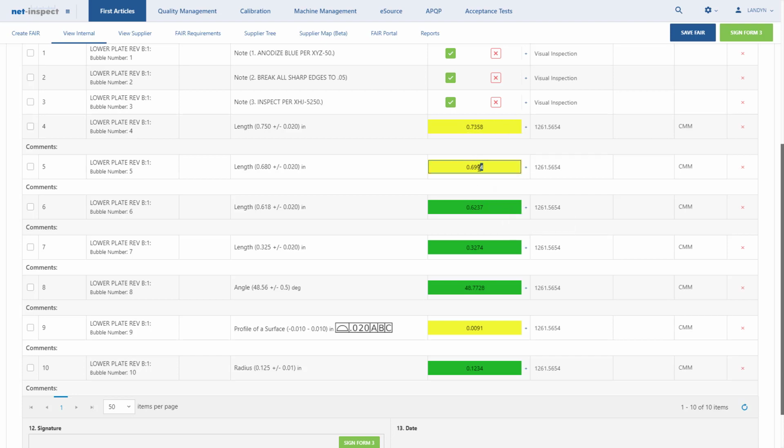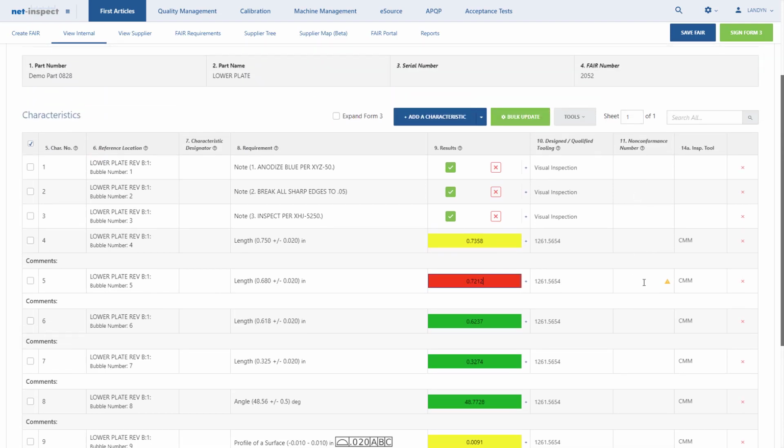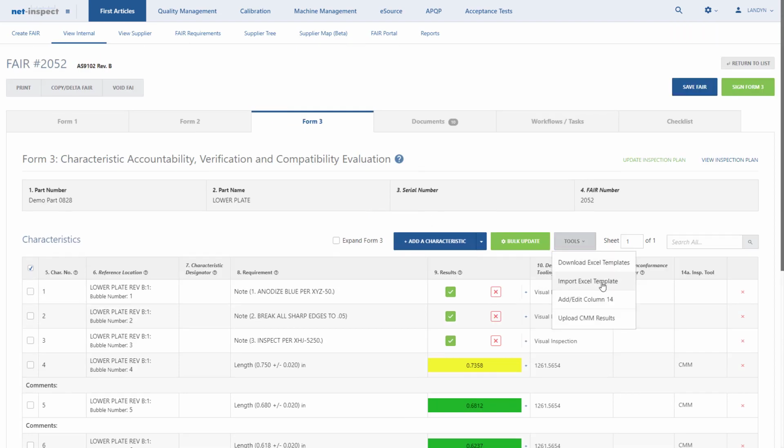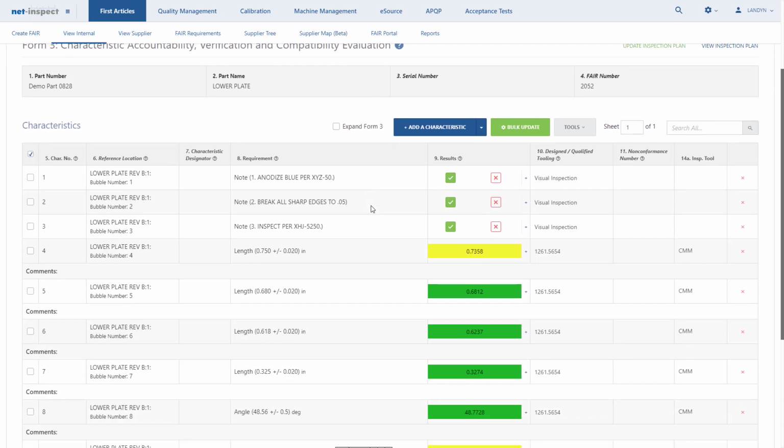And if any of these results were to be out of tolerance, we would also require the nonconformance number field. So this would be enforced per AS9102. Other tools include adding additional columns, the ability to export this to Excel, modify it in Excel, and then import it back to NetInspect. And then if you want to leverage this data for your inspection plans inside of quality management, you can use these links to update inspection plan and then view and modify the inspection plan.